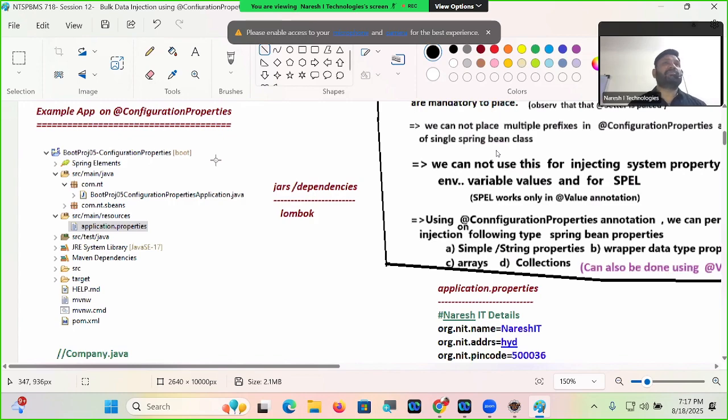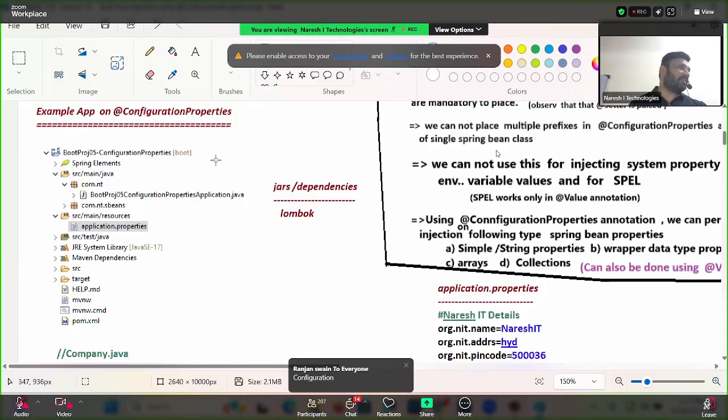Tell me, guys, which one will happen: @Value or @ConfigurationProperties? @ConfigurationProperties. Why? Field injection happens right after object creation. After that, setter injection. So the injection done by the setter method will override the injection done by the @Value annotation. Are you getting my point?